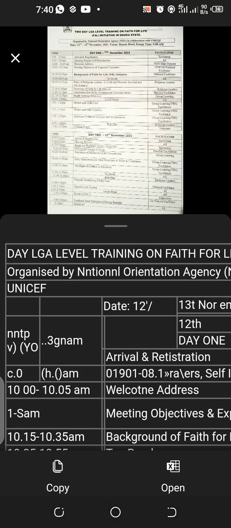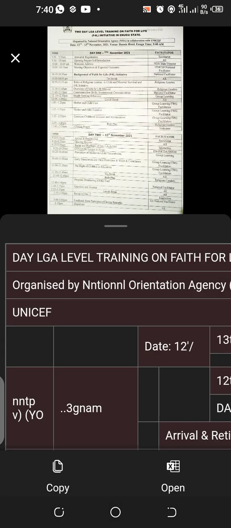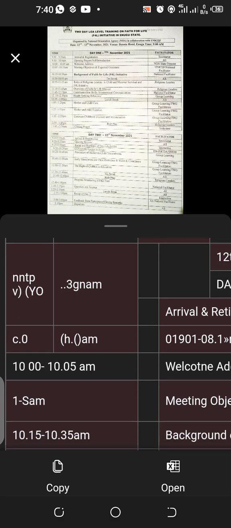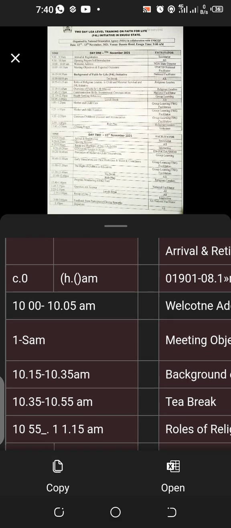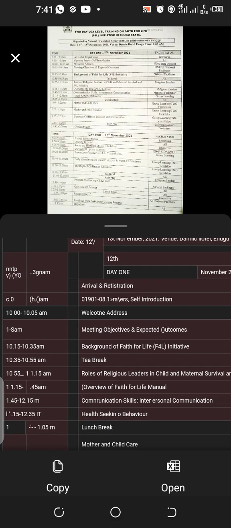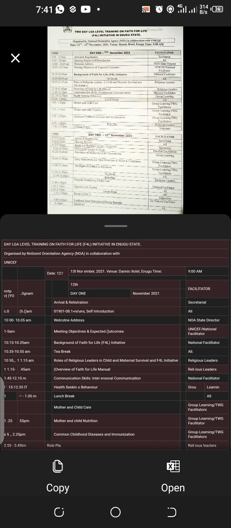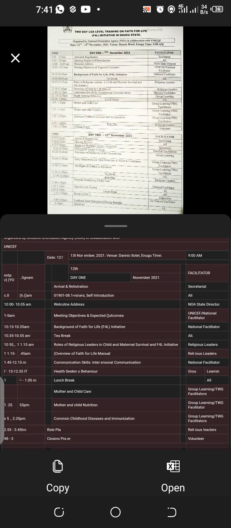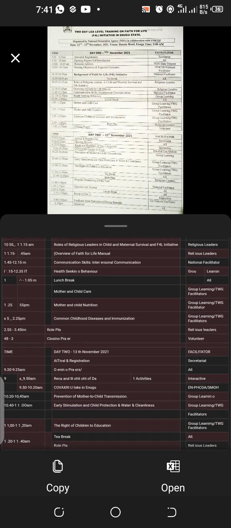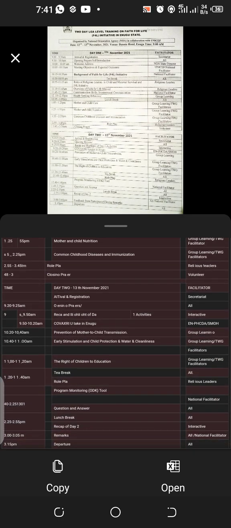One thing that you must know, that before you use this feature, you must be connected to a stable internet. You can see it has printed the table based on what it was able to scan. I don't know if you are getting it. Can you see what was at the top? The time, facilitator, secretariat, everything just exactly as it was.